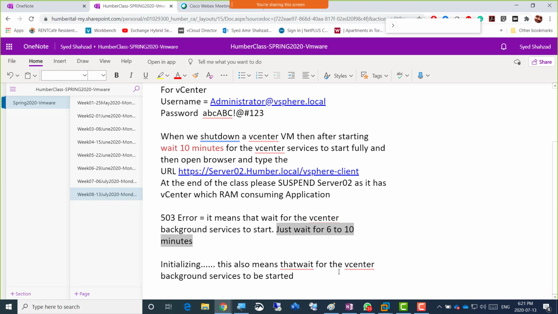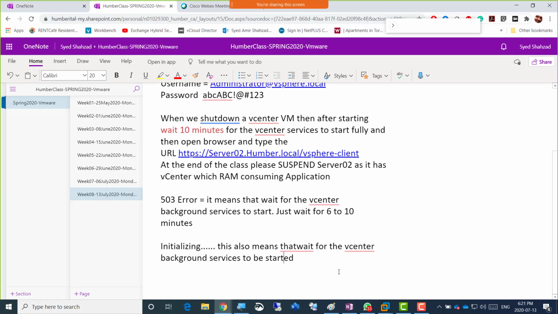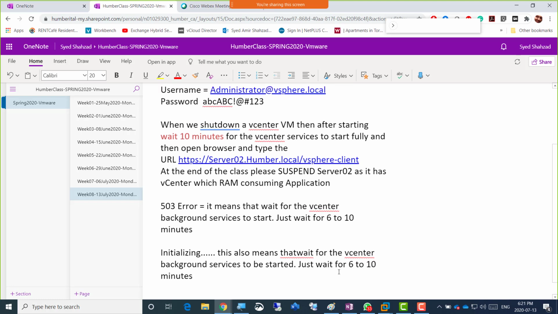Again, the vCenter application is heavy. Next time, half an hour before, you can start the machine, and by the time the class starts, you will have that machine up and running.